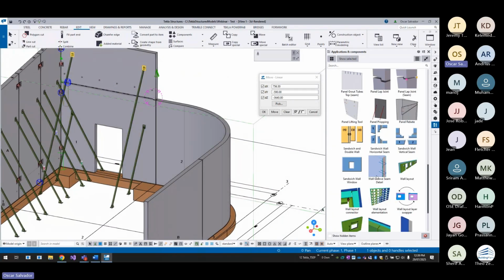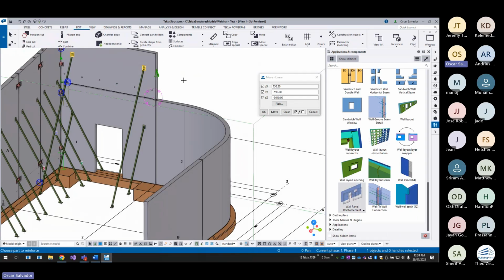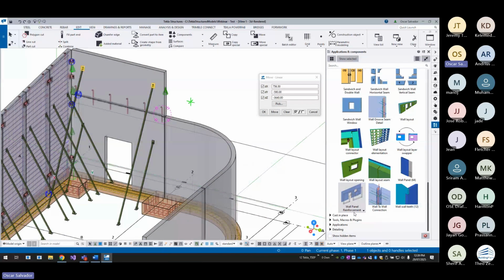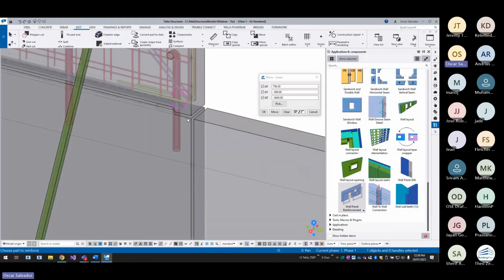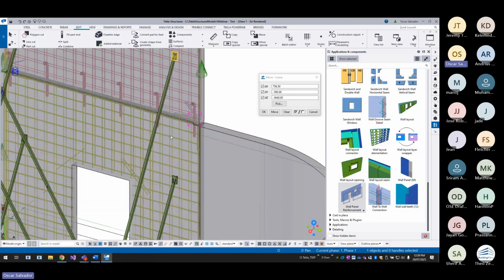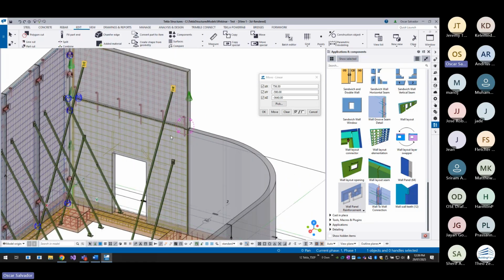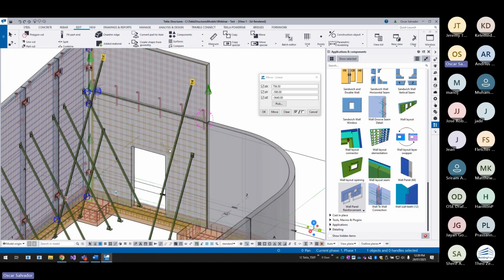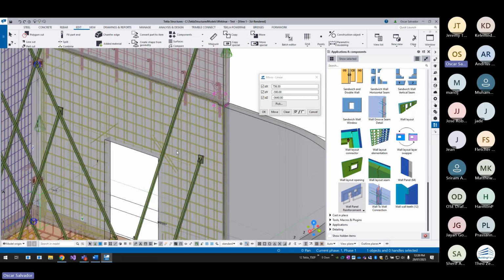And last, I will add some reinforcement. So this reinforcement that we are using is using the rebar group and mesh properties, which is not as intelligent as the rebar sets. So you can see some clashes with each other.